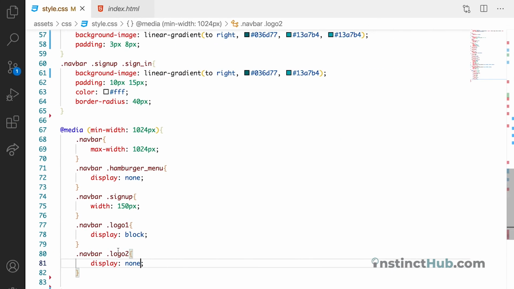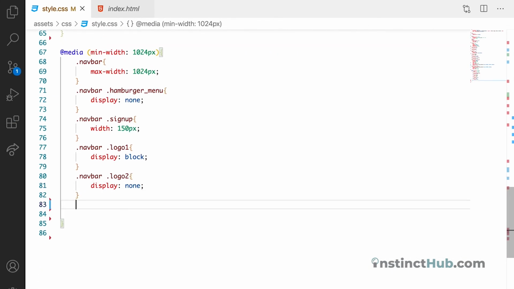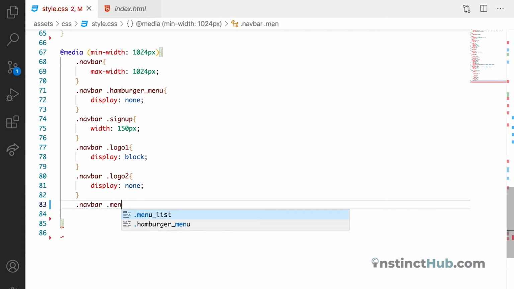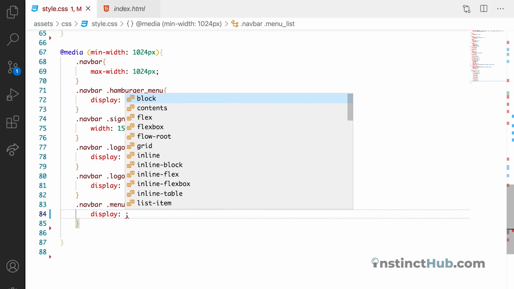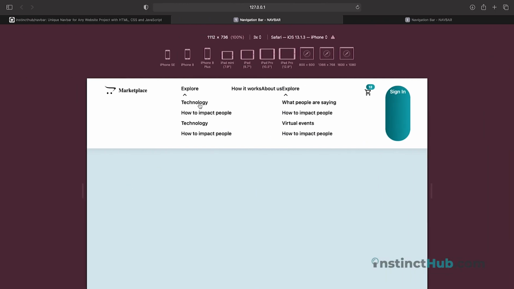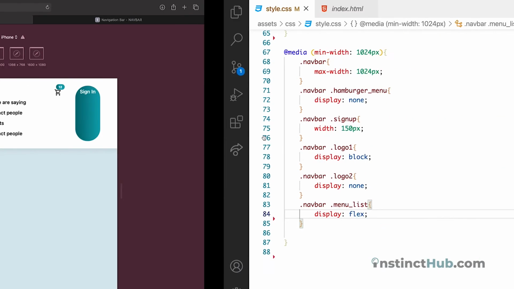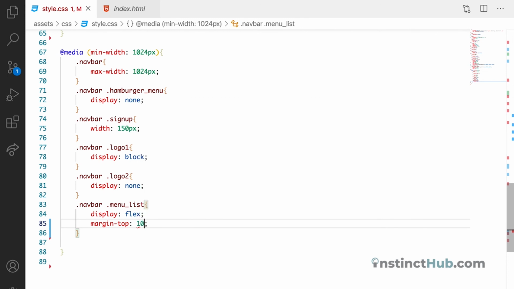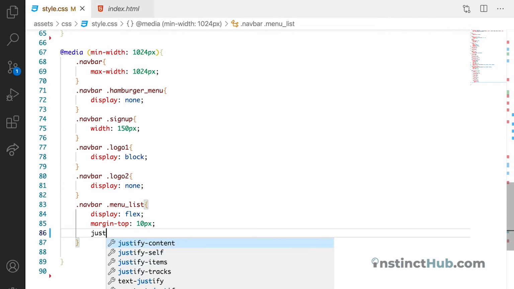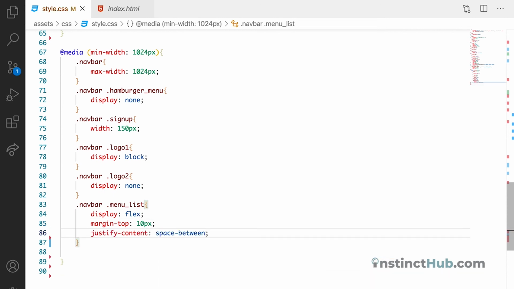So let's see how that works. Still in our media query, we can just say navbar menu list. We want to display flex. Let's check it out. You can see that we have it display flex. We want margin to the top. Margin top can be 10 pixels. Then we want the justify content to be space between. Also, we want the width. We want it to contain the width of 40%.